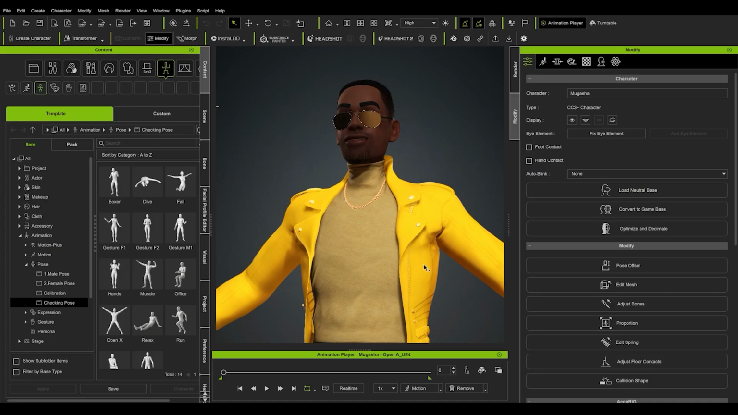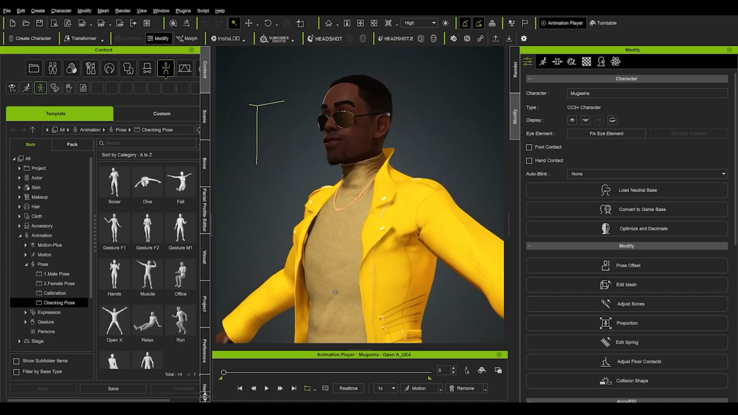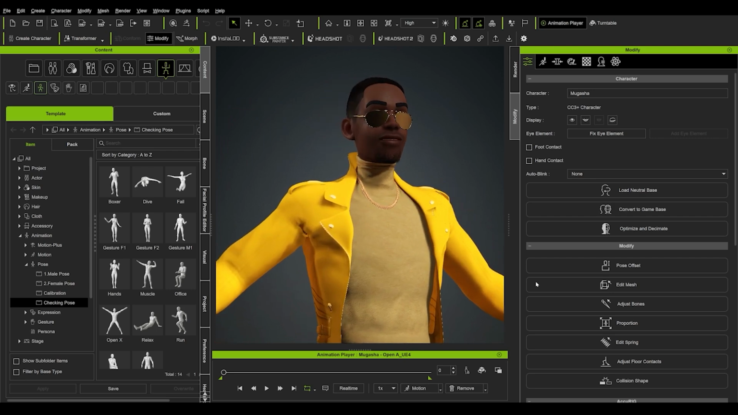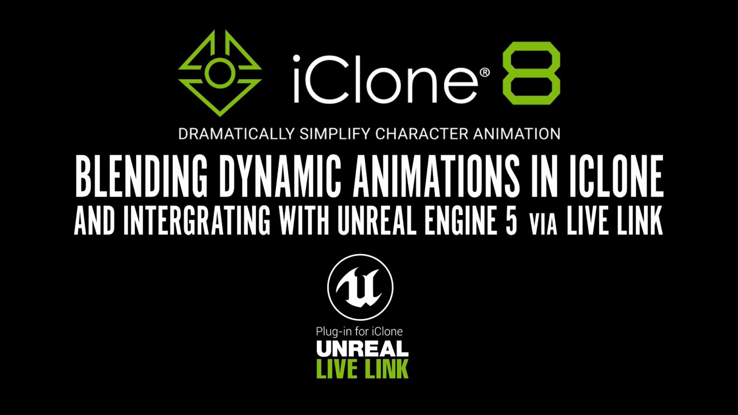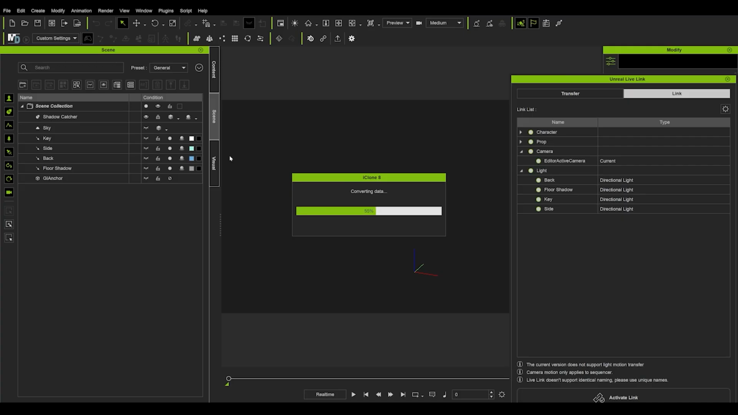Time to take a character over to iClone, and I'll show you how I used it to animate these characters with ease. I will also show you how live link between iClone and Unreal Engine 5 was used. Hit the Send to iClone button to transfer a character from Character Creator to iClone. I'll be using Mugasha to demonstrate what I did to animate this video through use of the timeline in iClone.